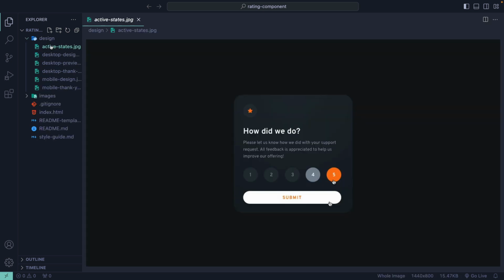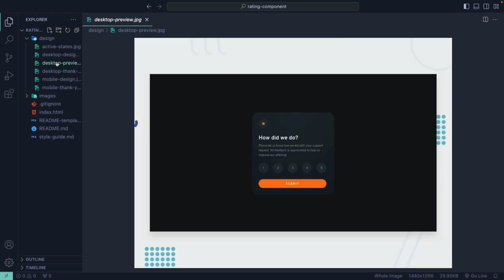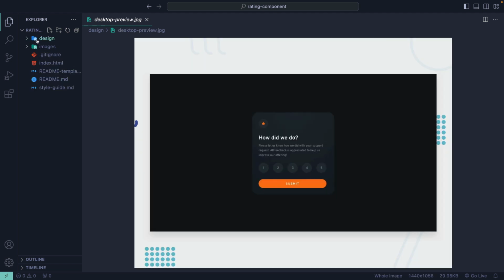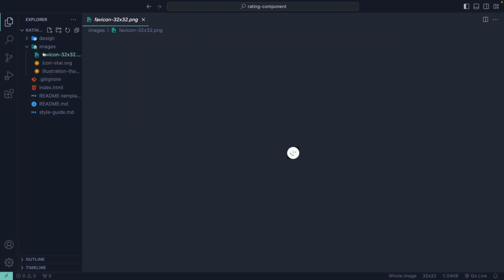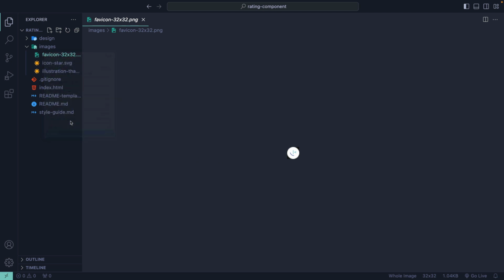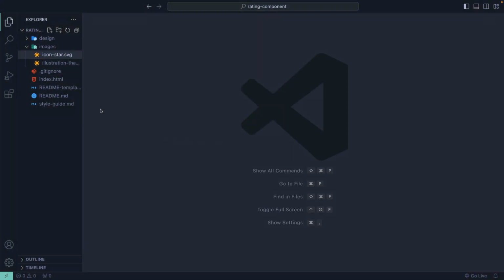As you can see, we'll explore this together. It's got the design file, which is just pictures of how to build it. So actually we'll probably reference these as we build, so we'll keep those for now. Then we have images. We have a favicon. I don't need that. That's just the Frontend Mentor logo. I don't want that on my website. I'm just going to move that to trash.